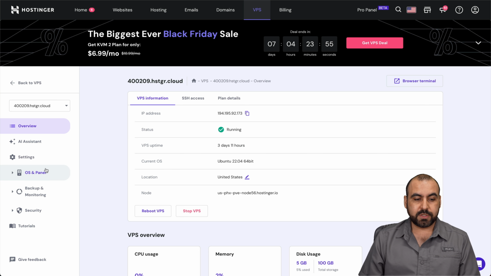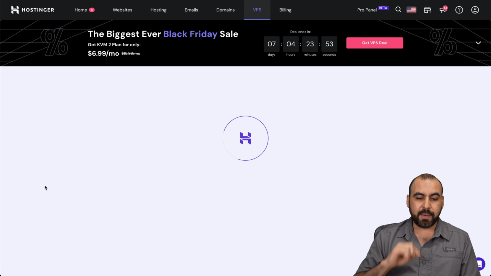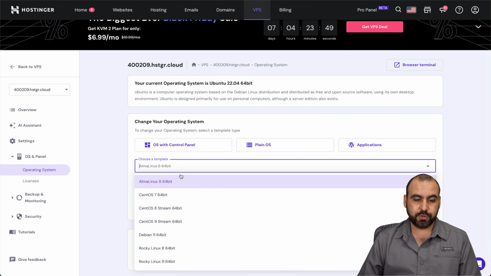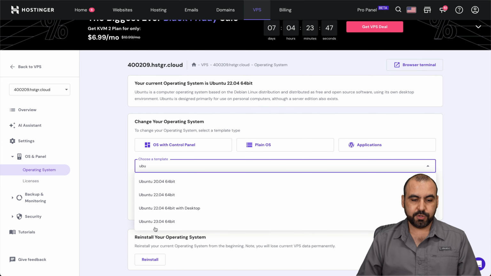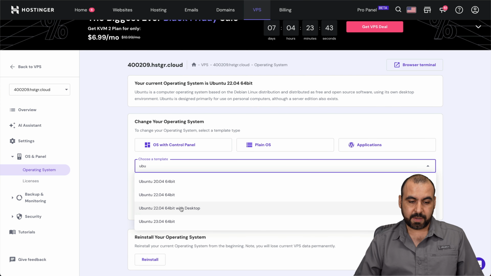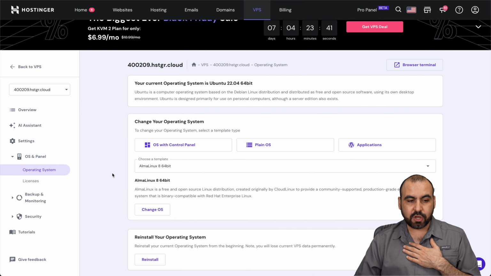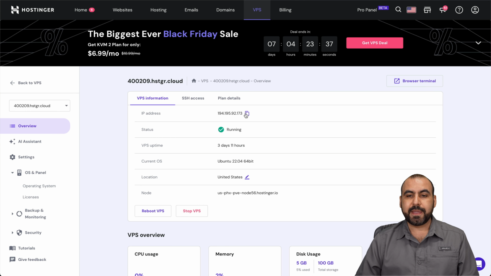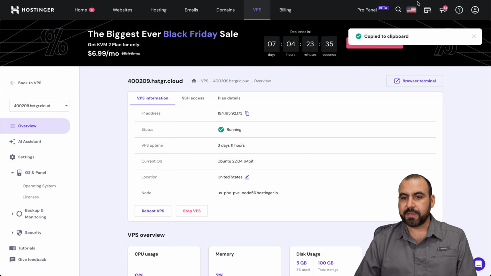To do that, go into OS and panel, operating system. You're going to choose plain OS and then Ubuntu. So let's choose Ubuntu 22.04 64-bit. Don't choose the one with the desktop, okay? In this case, I already have it installed and I already set the password. So I'm going to go to overview, and this is the IP address that I'm going to use. I'm going to copy this.